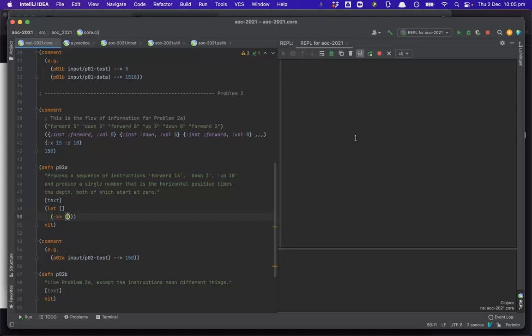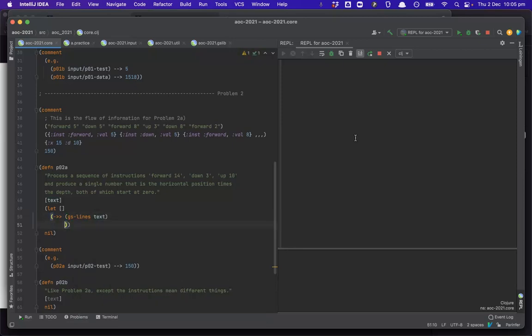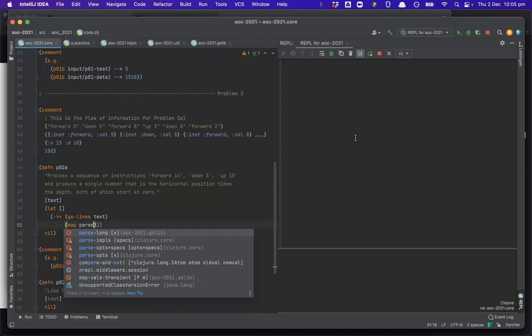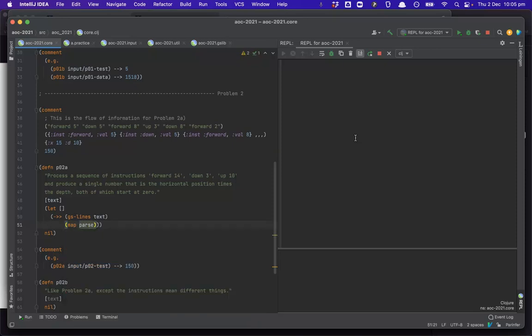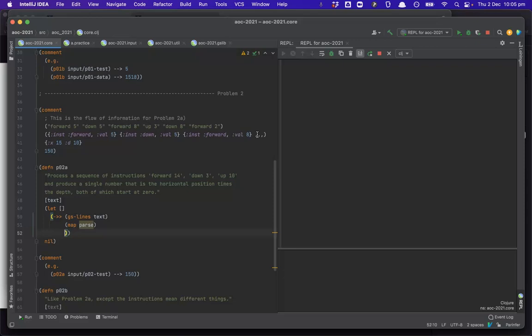And so I'm going to start by turning the text into lines, or getting a sequence of lines. And then I'm going to map a function that I'll call parse over that. And so that will turn forward 5 into instruction forward, value 5, right? And then I'm going to reduce this sequence of instructions into a single value using a function called reduce.